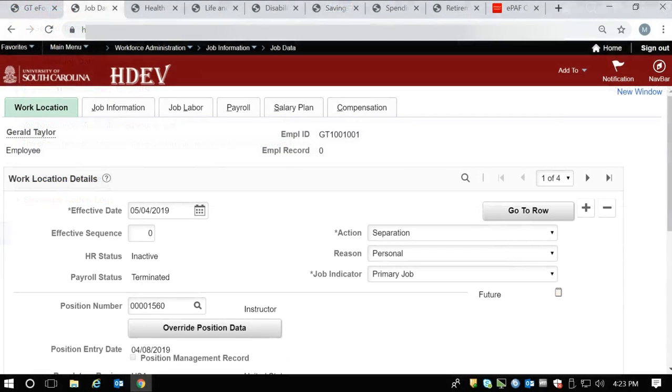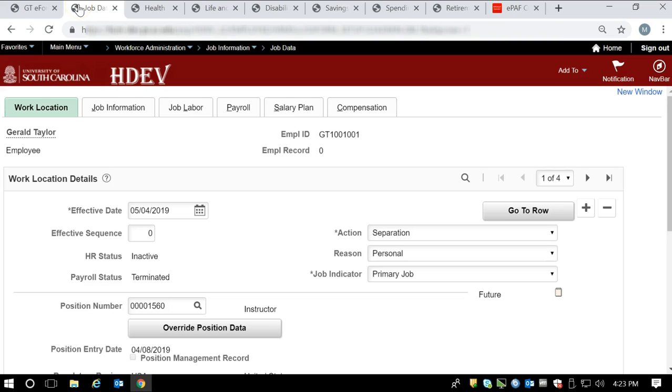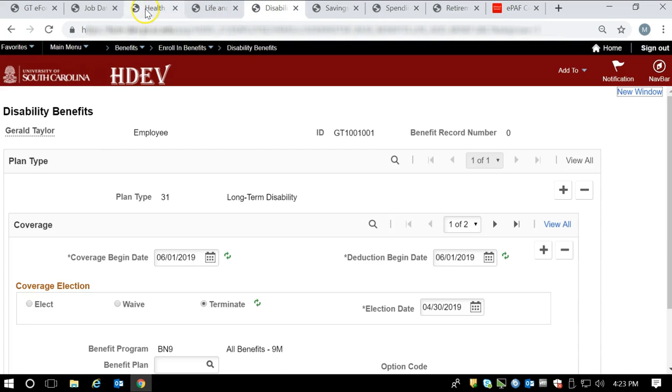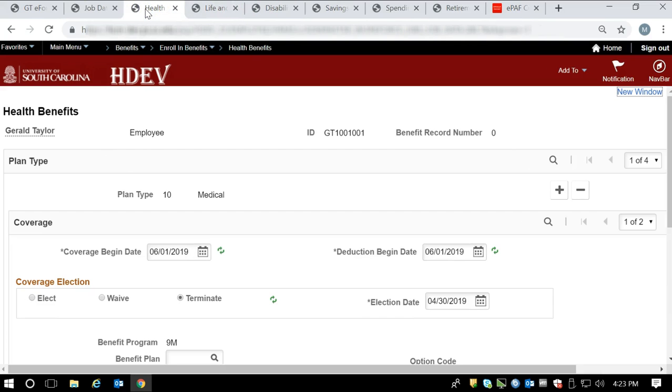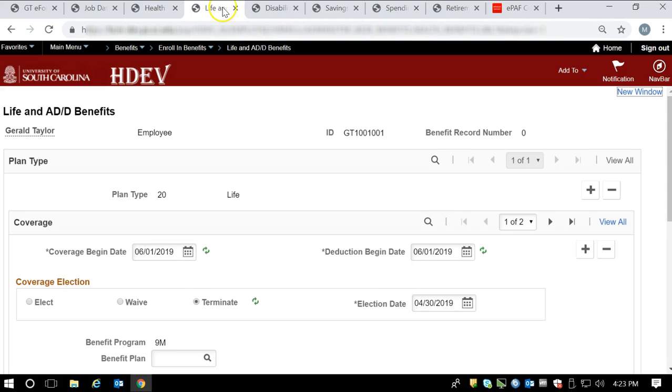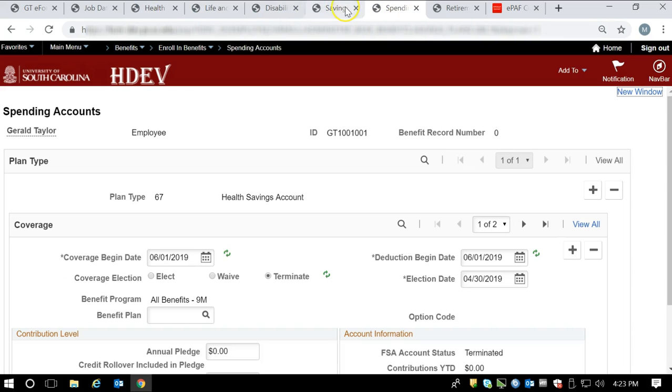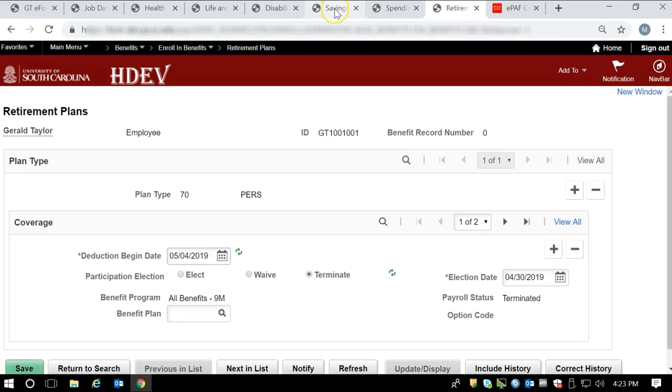When a separation form is fully approved, it updates up to 8 PeopleSoft pages: job data, disability benefits, health benefits, life insurance benefits, spending plans, retirement plans, and savings plans.